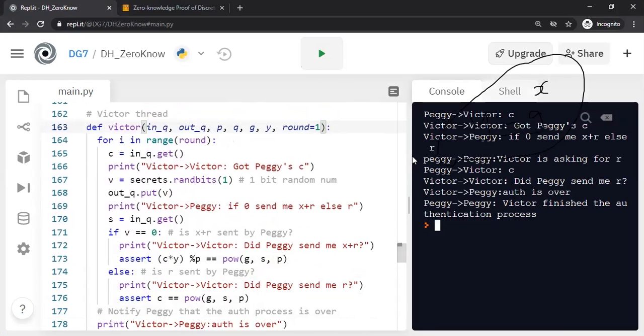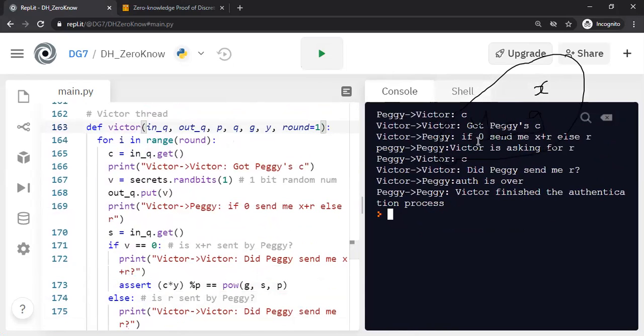Okay, as you can see, Becky sends to Victor the value C. Victor got the value C, and he's going to use a random number generator. It turned out to be saying 0. That means Becky is sending back x plus r, right? Otherwise, she will be sending r. Okay, now the next step is Becky sends to Victor C. Victor is checking whether Becky sent me R, and then he's going to stop the process, because we are running it only once. Okay, so that's basically it.